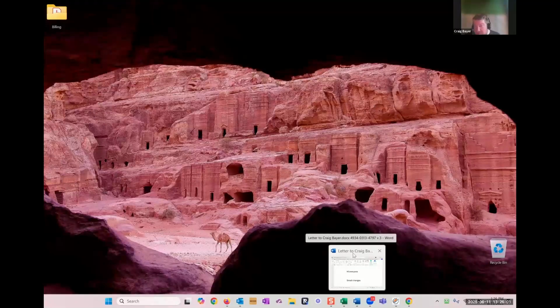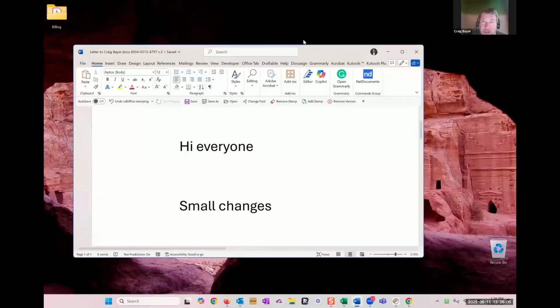If you move your mouse over the name right here, you will see the V3. That's unfortunately probably the best I can do for you.